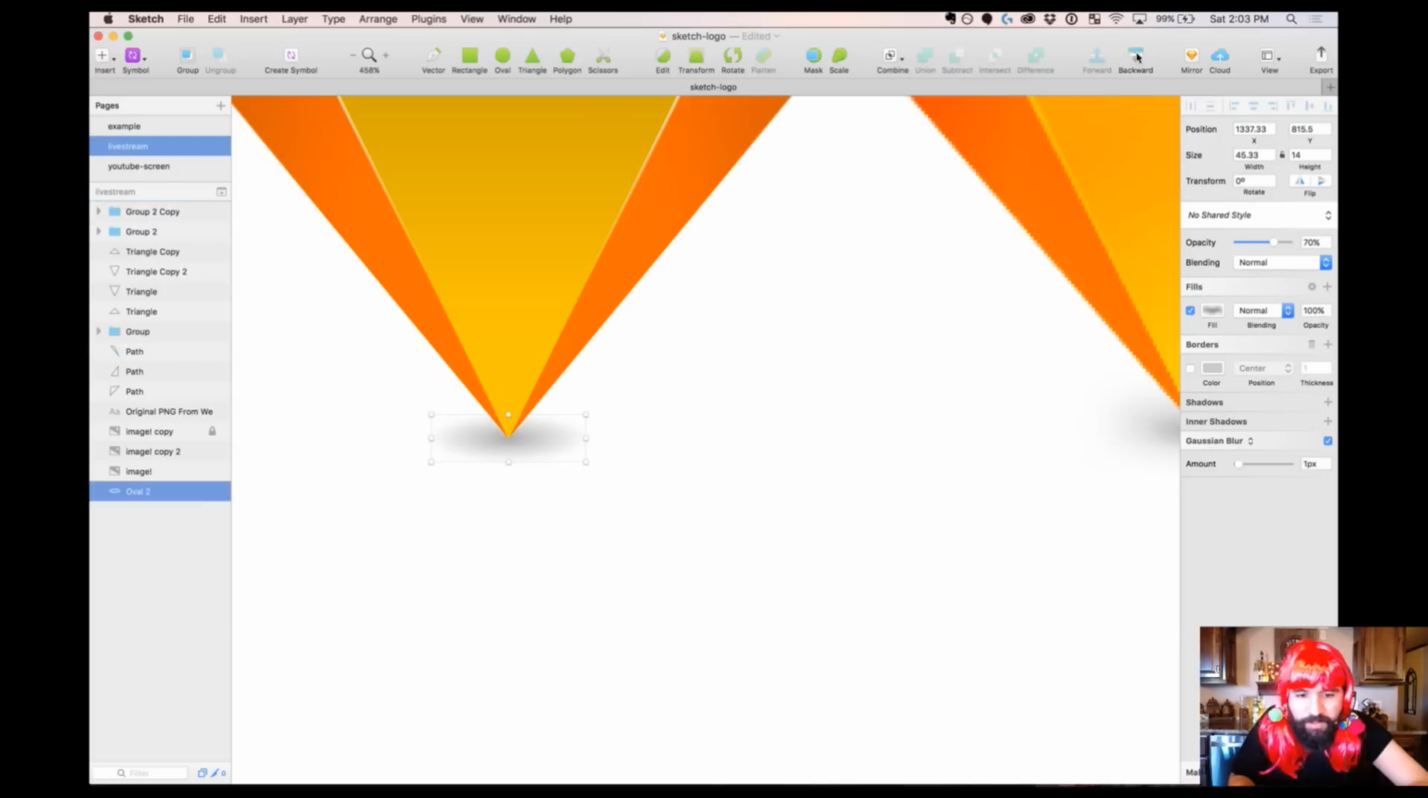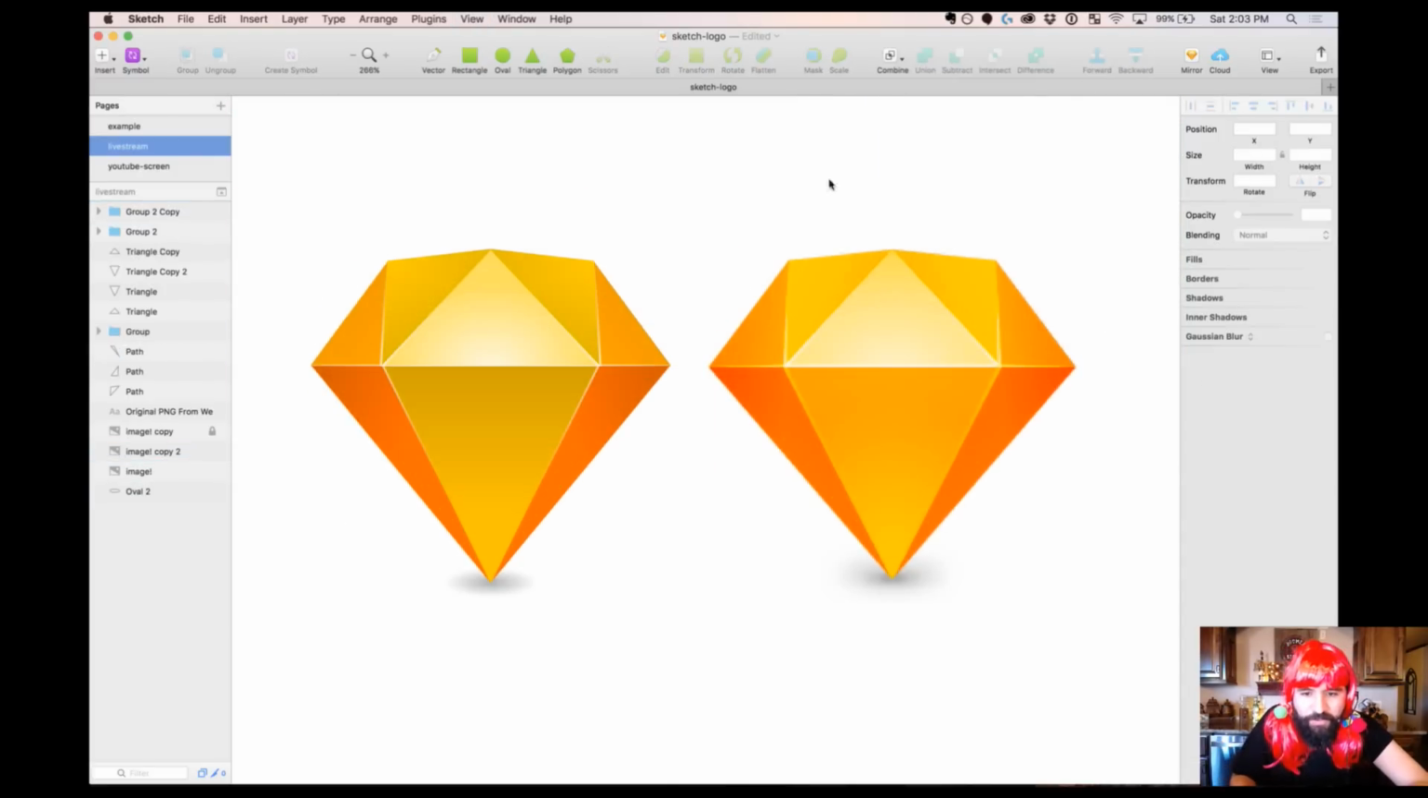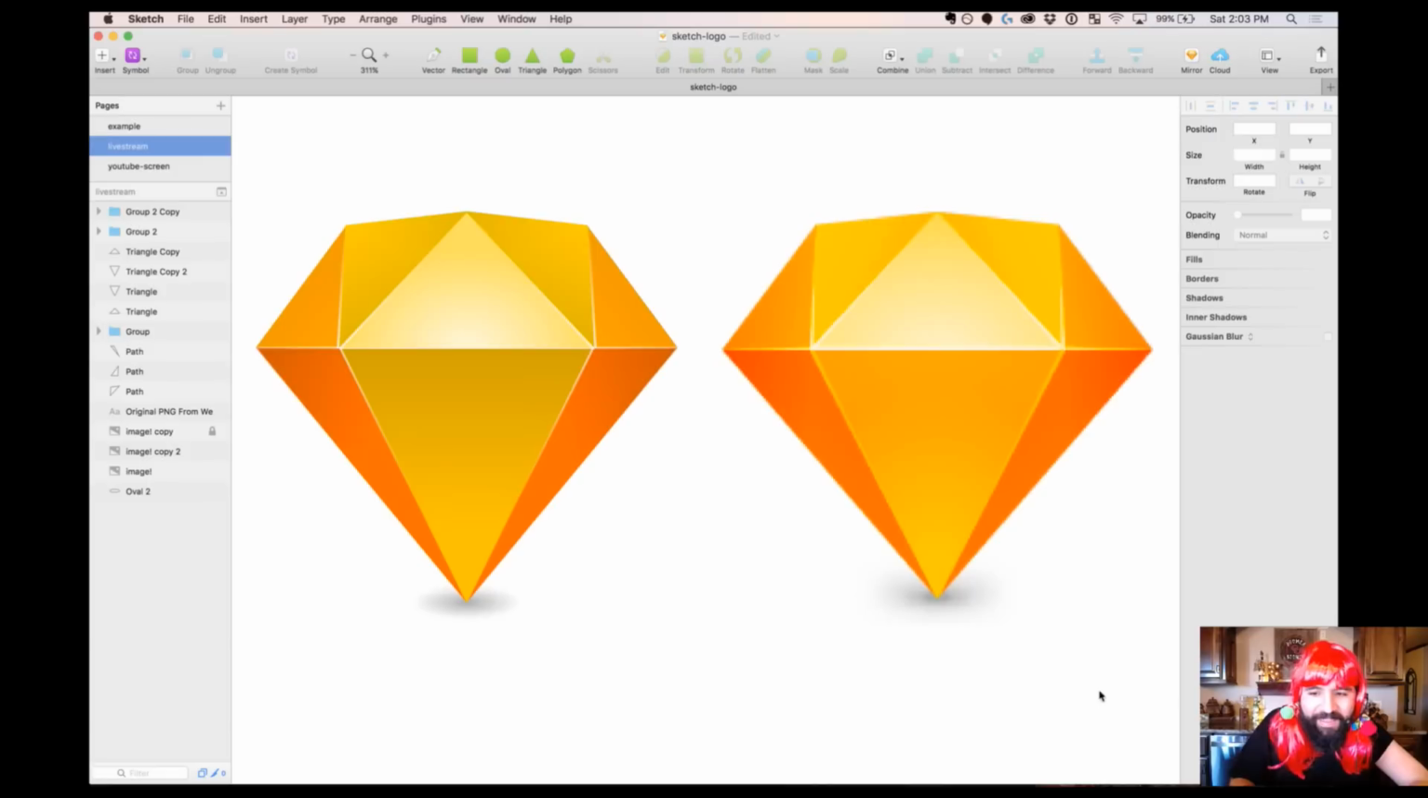I'm going to move it all the way to the back. We got it. So there you go. This is your original, and this is the one we just traced. It's pretty close. Again, all these effects, in Illustrator you can probably get them just perfect. But here in Sketch, you're going to have a little bit of a challenge to get them right. And that was the challenge that I wanted to have. Can I recreate the Sketch logo in Sketch?